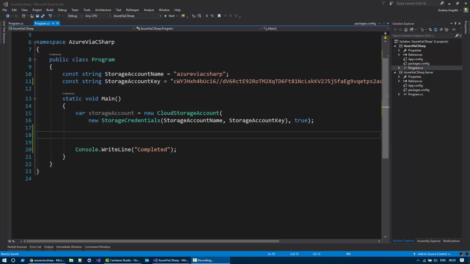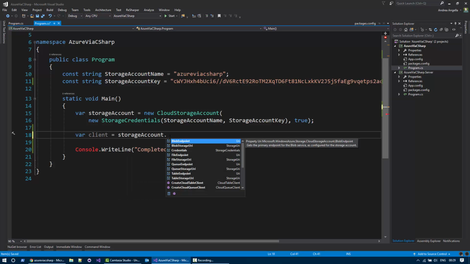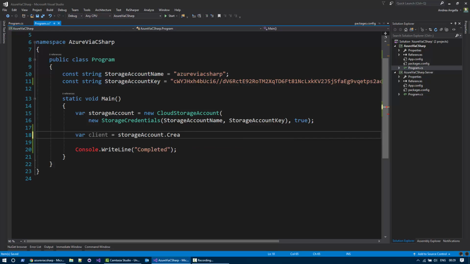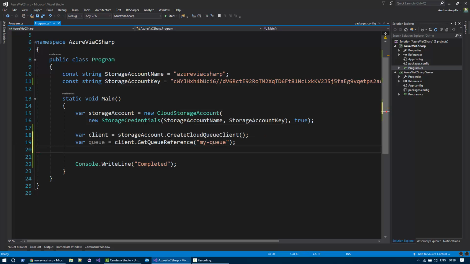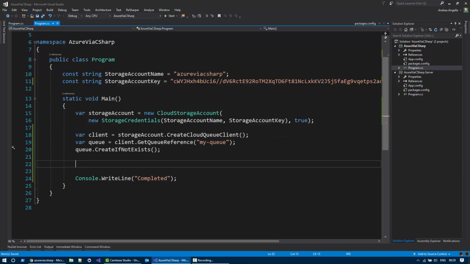So let's start. First of all, I have to create a storage account, passing the account name and the account key. As soon as I have that, I can actually go and get a client using the method create cloud queue client. From the client, I can get a queue, and I can use the name of my queue. You can choose the name you want. And then I can use the method create if not exist, in order to create the queue. Now, I have an Azure Queue ready to use.